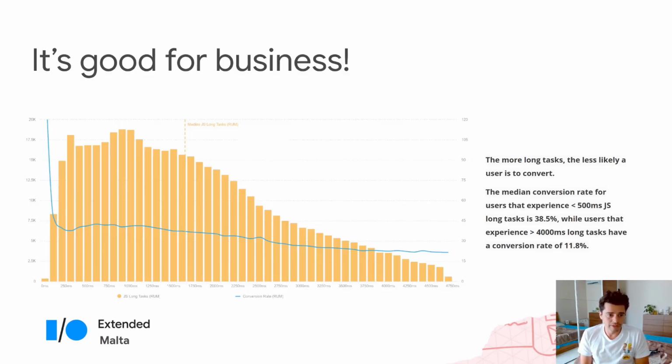So why do we need to look at interaction to next paint and responsiveness on the page? This chart over here is taken from real user metrics from a client I'm working with. And as you can see, the more long tasks we've got, so the blue line is plotting the conversion rate, the yellow is plotting the long tasks. As the amount of long tasks increases on the x-axis, the conversion rate is dropping on the y-axis, and we are going from approximately 40% all the way down to 11%.